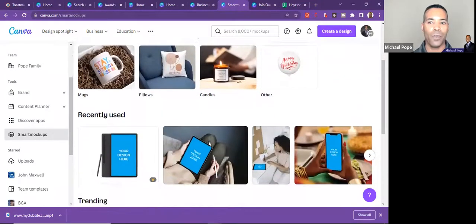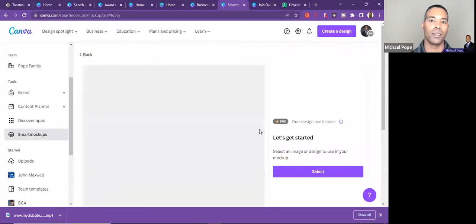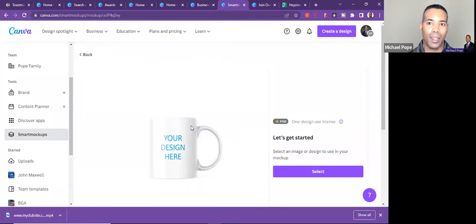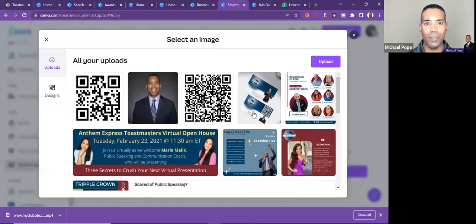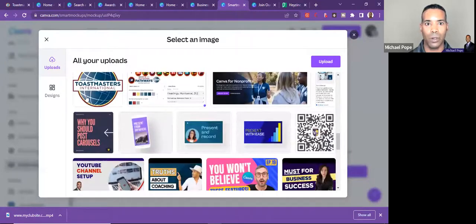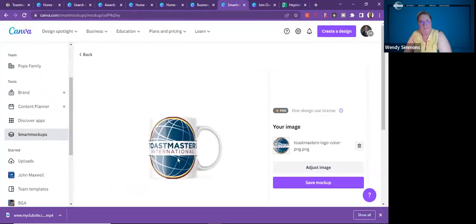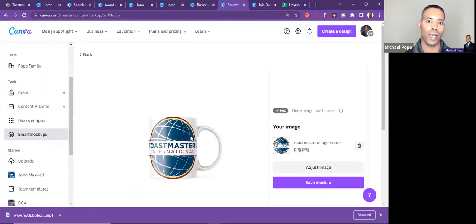Especially if you have your own business and maybe you want to get your logo on a coffee cup or something, but maybe you don't want to pay the money to get it on a coffee cup, right? You can just do select. If I pick the Toastmasters, right? So I'm gonna pick the Toastmasters. All right, so I can do something like that. Now I've got Toastmasters on a mug.